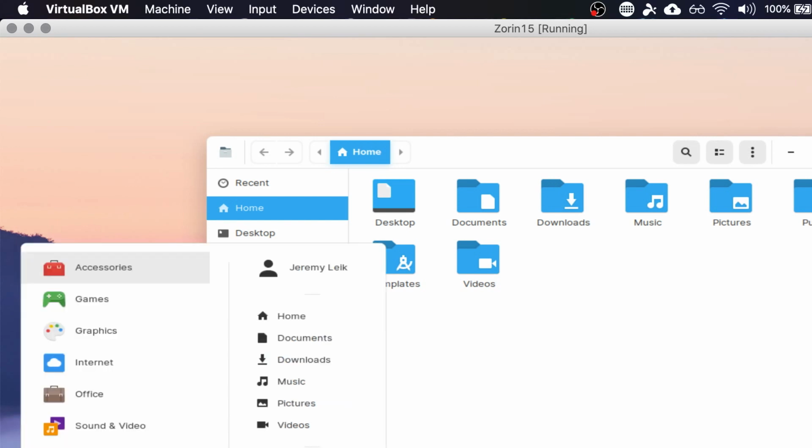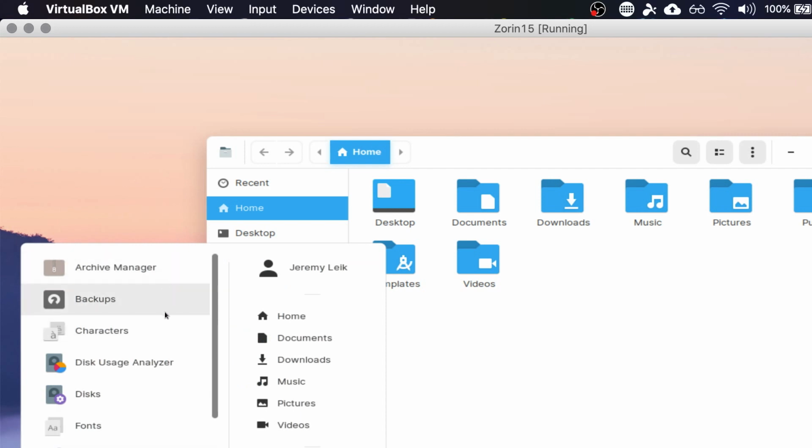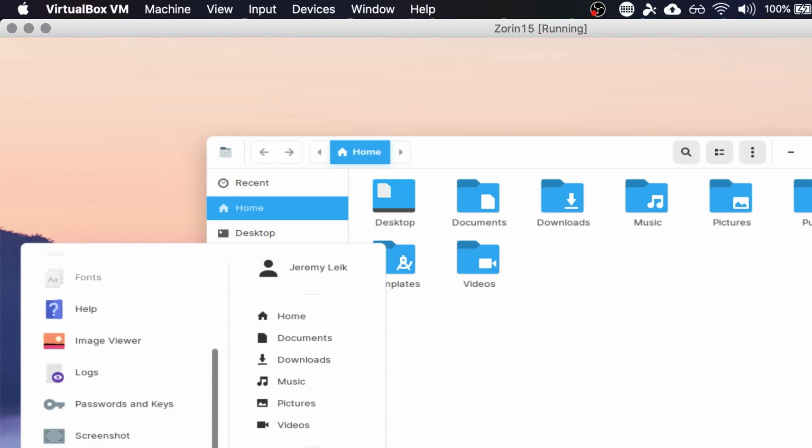Let's go back into our menu, and finally we've got utilities, which has things like Archive Manager, your backup utility, Disk Usage Analyzer, which is a handy tool, disks, fonts, help, and your image viewer, and a few other things, logs, passwords and keys, screenshot utility, system monitor, and the terminal.